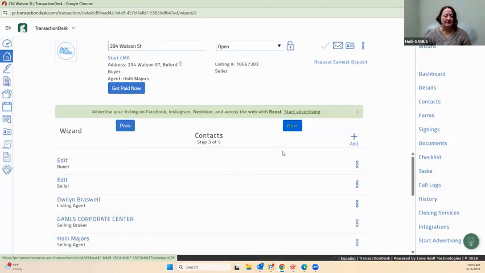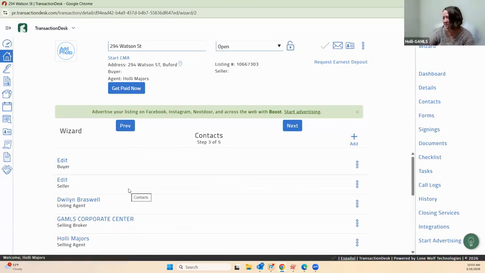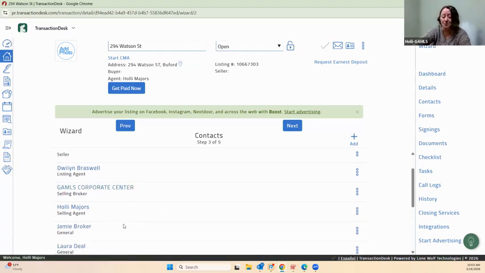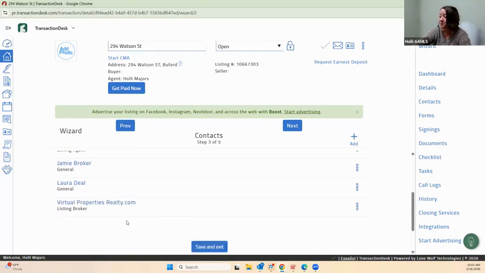Again, I'm going to hit next, and it's taking me into my contacts. Remember those empty contacts that I had? My buyer, my seller. It's also taking all of the information from the listing. So it's going to take over the listing agent, that listing broker. All of that information is coming over directly from the listing itself.